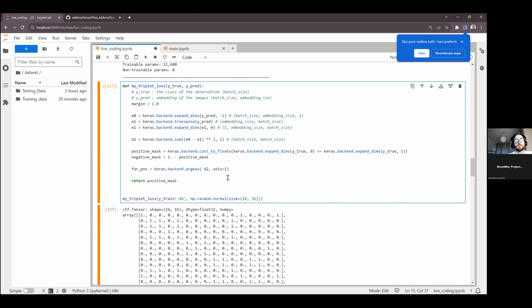So if it is positive, we don't care about the element itself, because clearly the element itself will have distance 0, so it will not be the max. But we have to look at the element that has the maximum D2 and at the same time is positive. So times positive mask, because since this will be 0 when it's negative, this will also be 0, and this will find the index of the maximum, the element at the maximum distance.